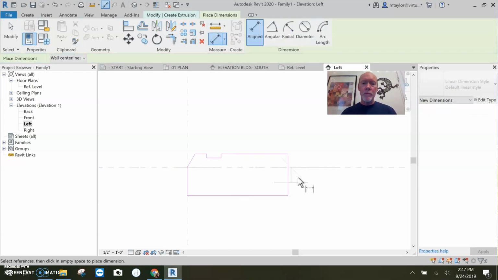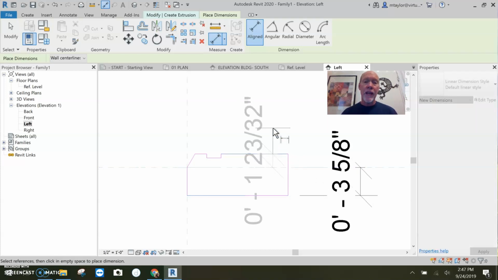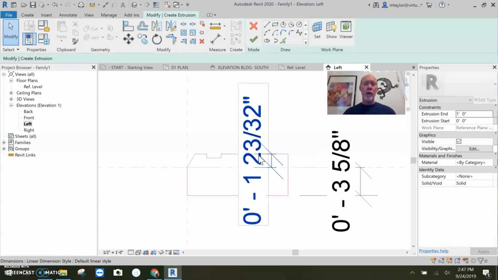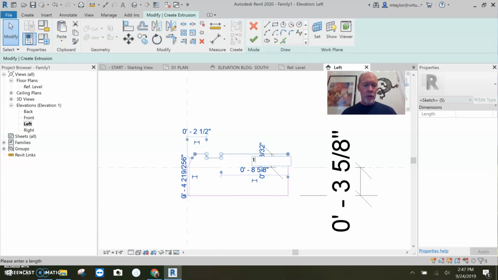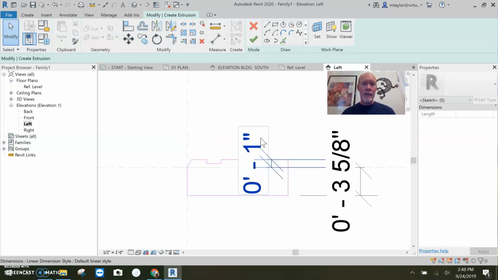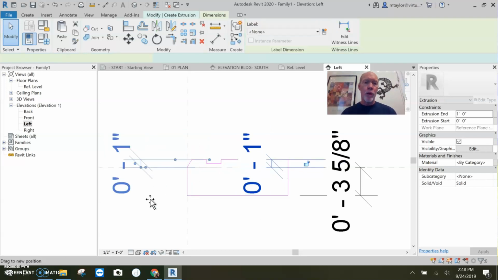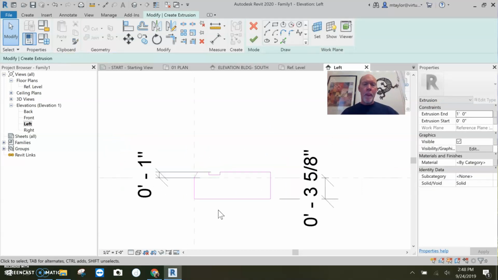You can put dimensions on it if you want, just for clarity. These will not come into your family. And if that's too far, 1 inch, I'm going to change that dimension down to only be 1 inch out from the wall. Okay, so you can adjust it. These dimensions will not port over into your family. They're built inside it, but you won't see them.